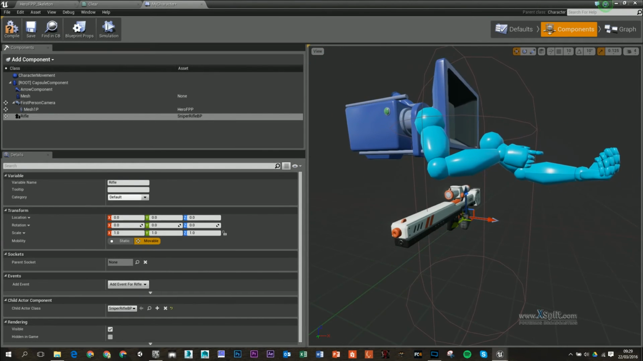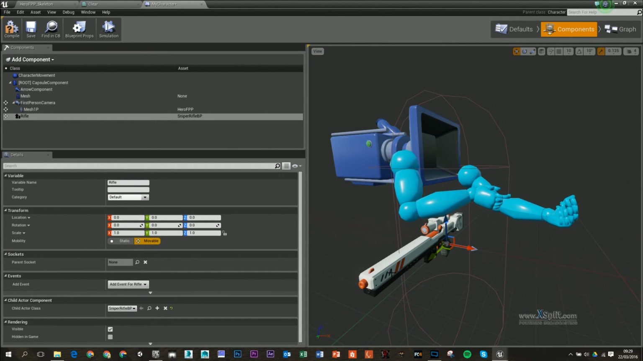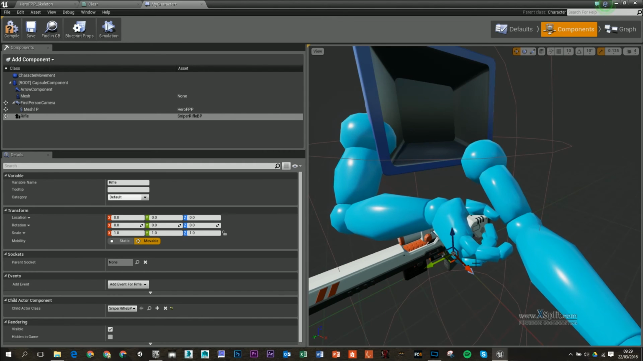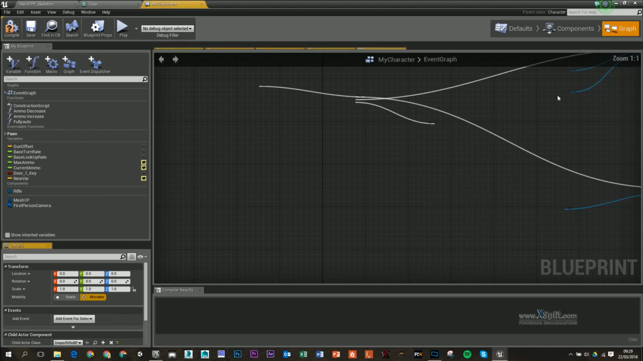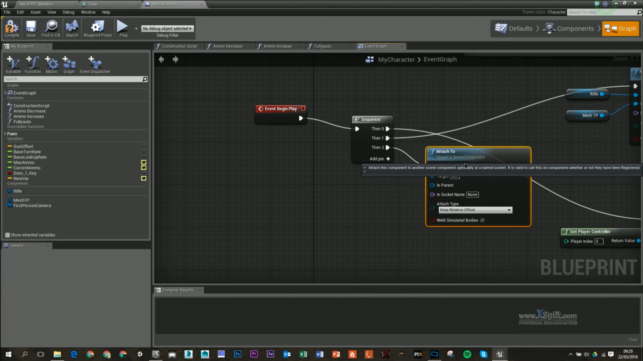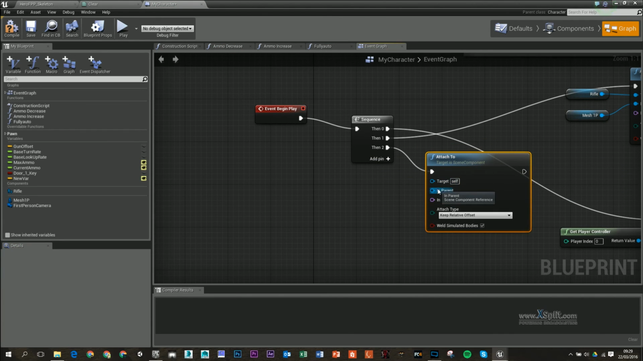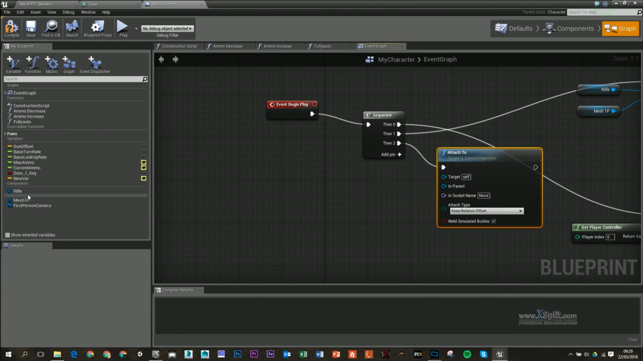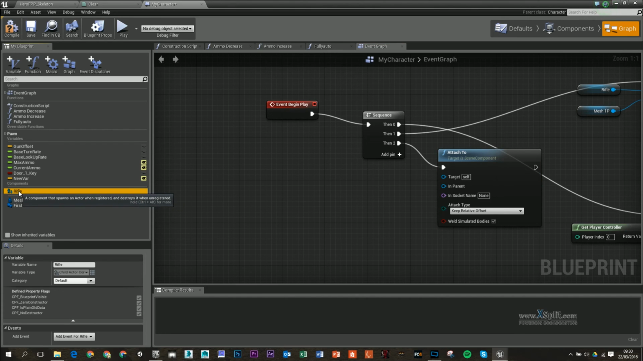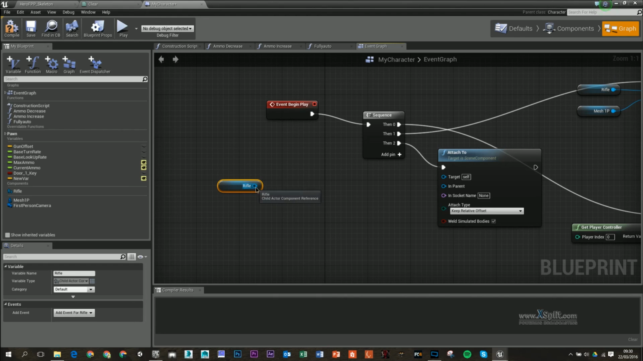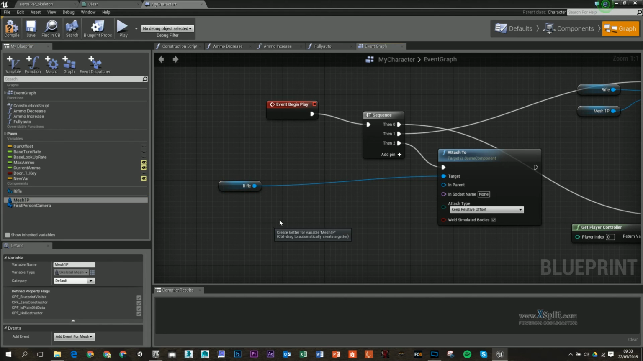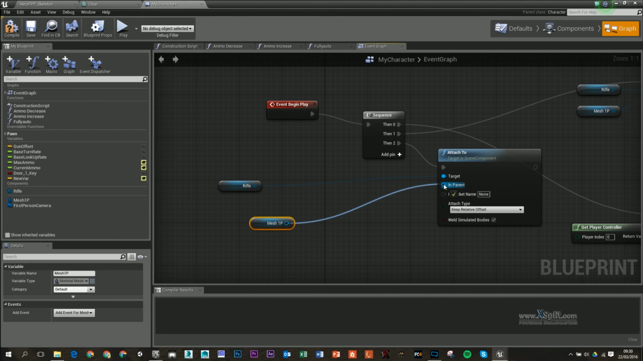It doesn't matter where it's sitting at the minute, because at the start of level, remember, we're going to attach it to our socket in our hand. So we're going to go back to the graph editor. Now we've got this attach to. We need a target and we need a parent. Our target is going to be our rifle that we've just made in our component section. So we're going to get that and plug it into target. And our parent is going to be our mesh 1P. We're going to get that and plug it into our parent.